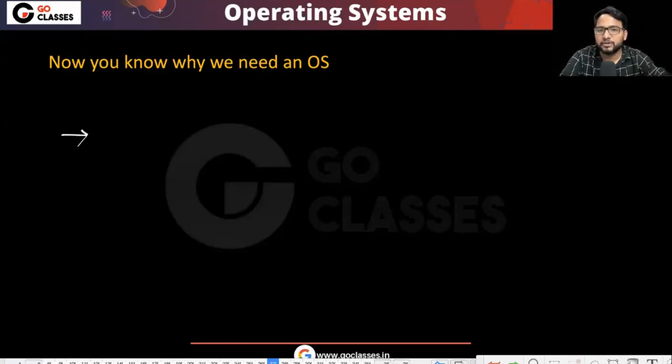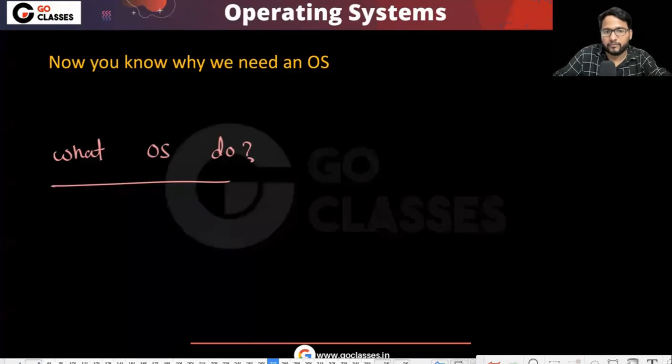So what does the operating system do? What do you think, based on the observations we have seen currently? Many things, right? It's just like a manager. It's like a government. Yes.